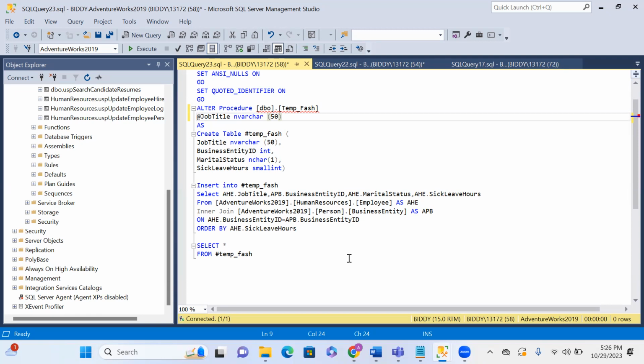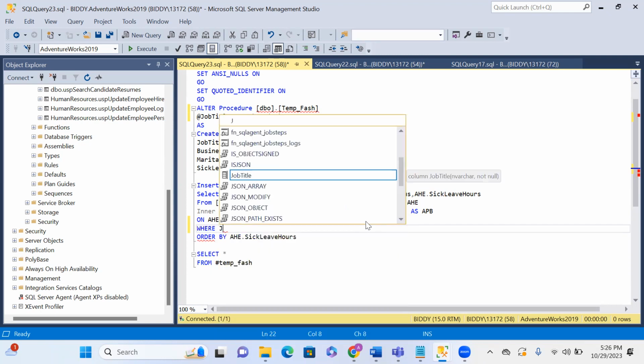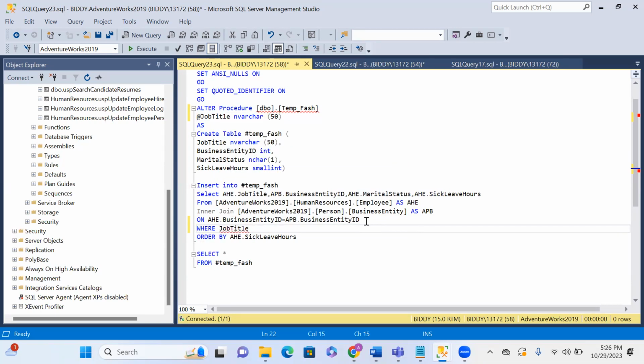So let's do that. Once we are done with that, then we insert a where clause anywhere in our insert table. You can see I've declared the job title that I want to pass the value for in alter procedure. Then I have to come here and insert where job title equals at job title.